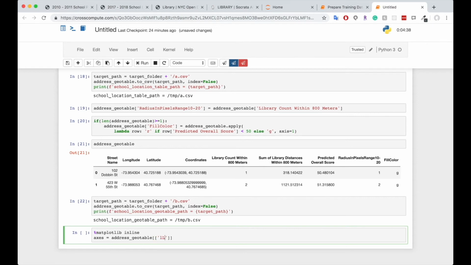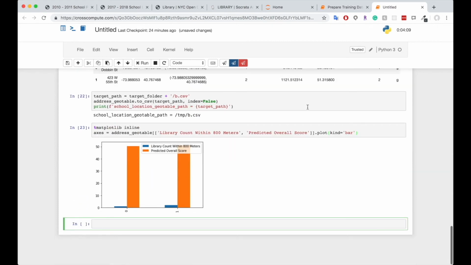with bars for library count within 800 meters, as well as predicted overall score. And we plot kind set to bar for a bar graph. And here you can see the results as a bar graph.